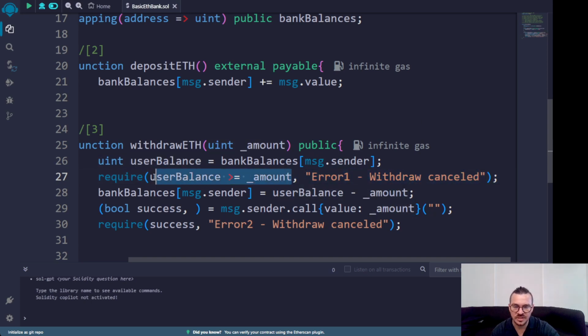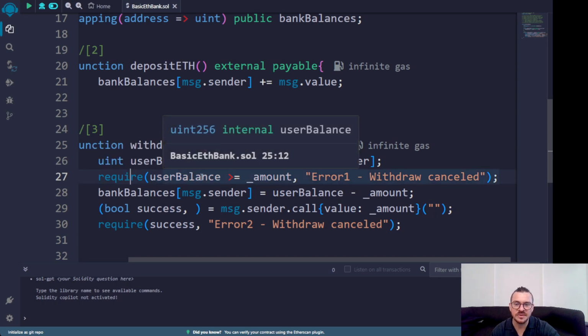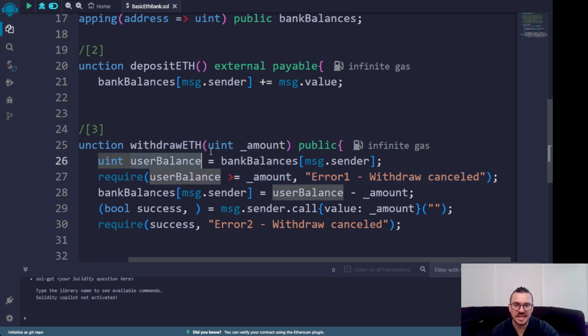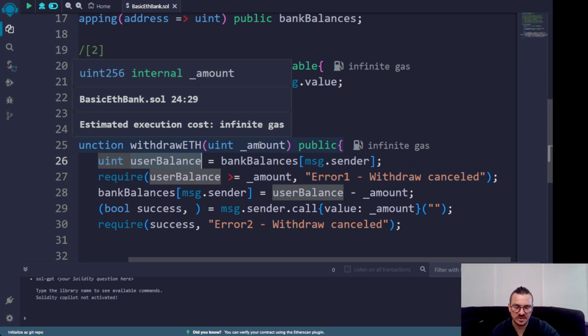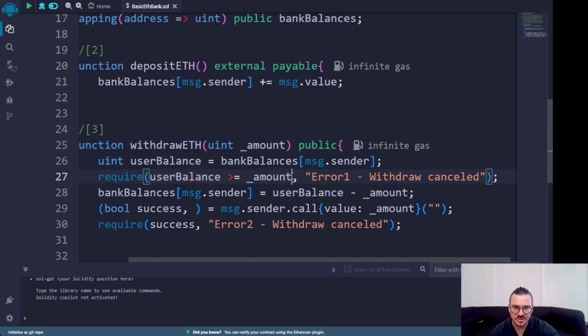So it's saying require this to be at least equal to or greater, or sorry, less than this number. So it's just checking, do I have enough? It's first requiring, does this person have enough? If yes, then continue. If no, then give an error. So it's the first kind of security check.